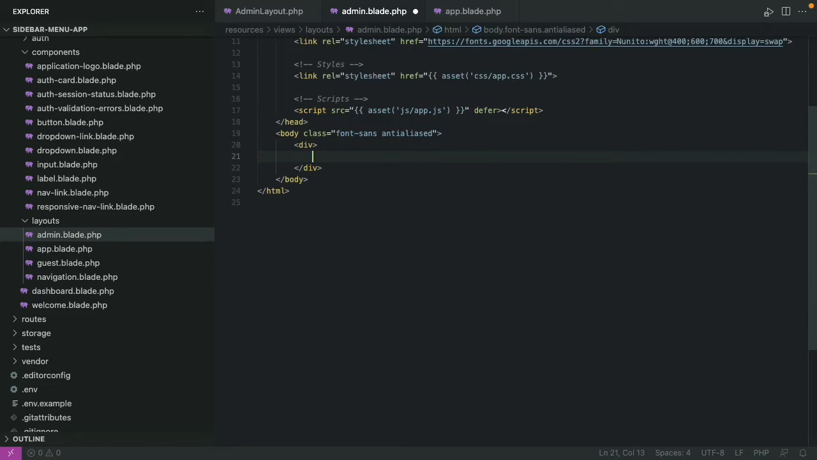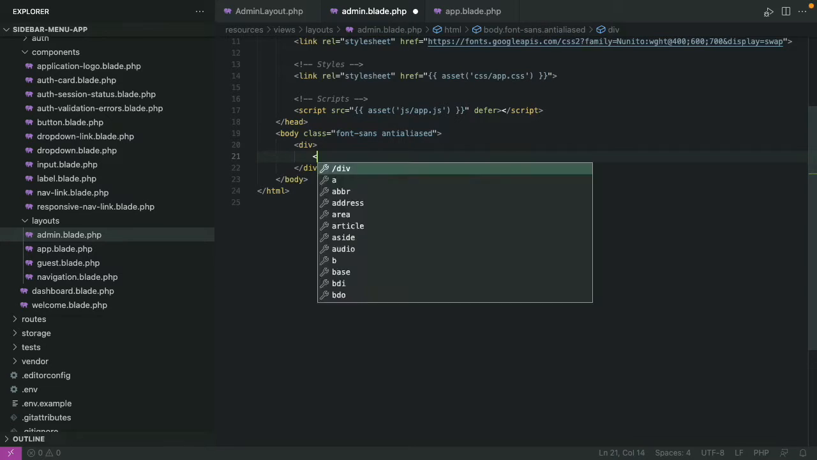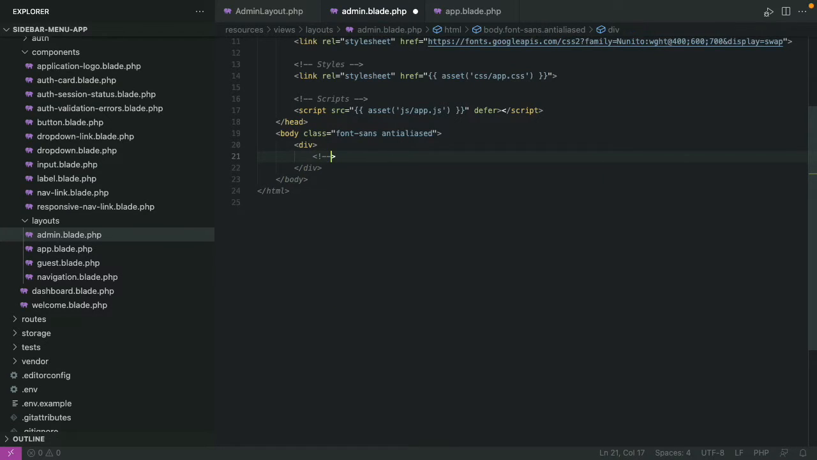Inside this div, we are going to have two sections. One section will be for the sidebar navigation. So let's comment that out. This will be for the sidebar. And we are going to have another section for the main page content. So let's start with the sidebar.